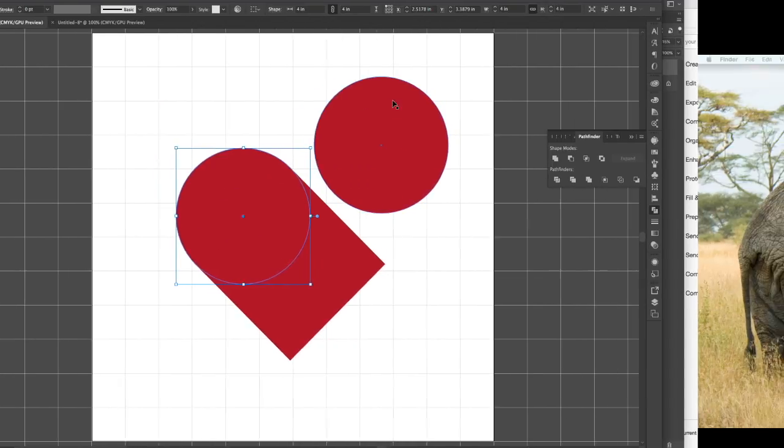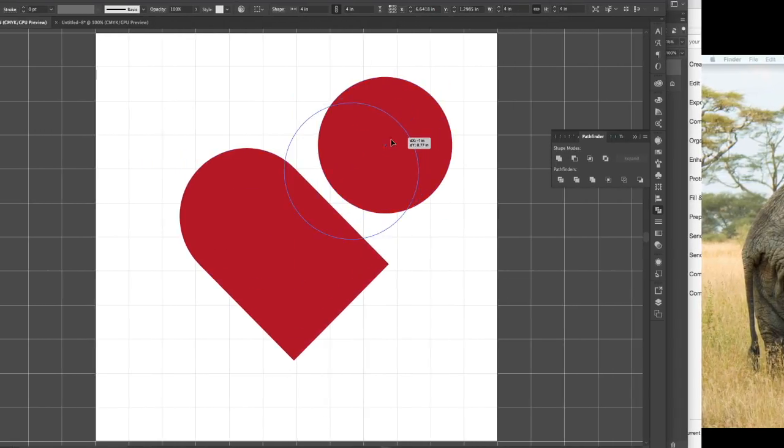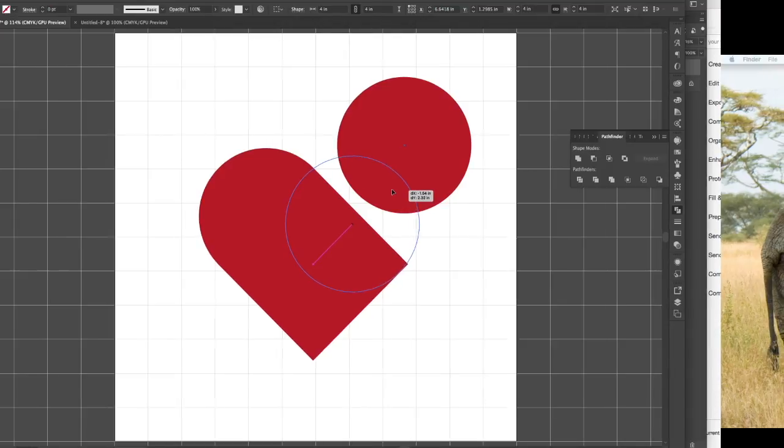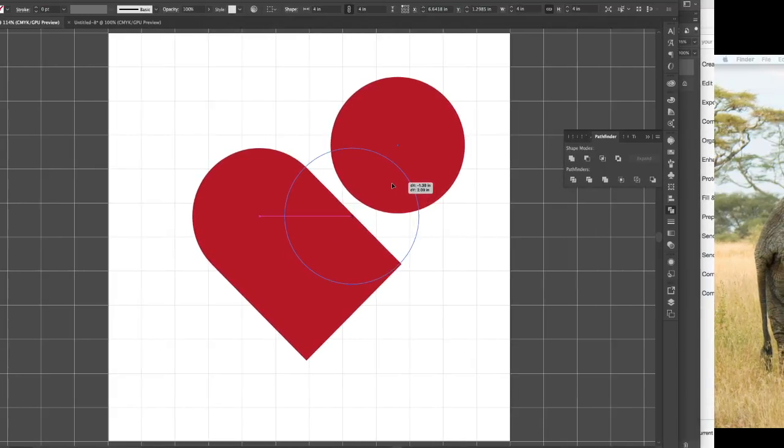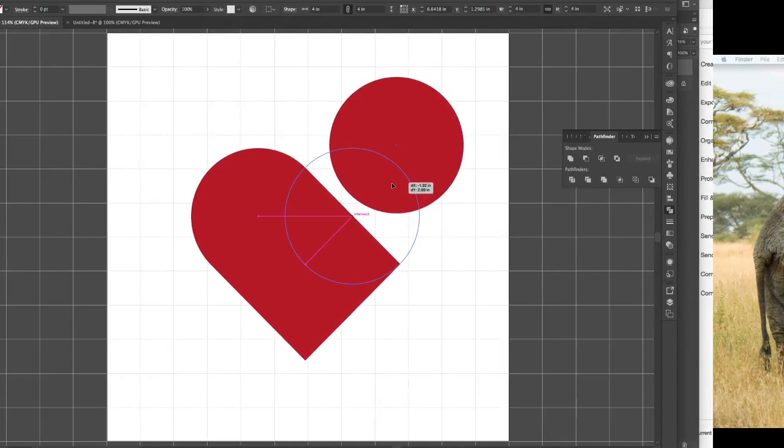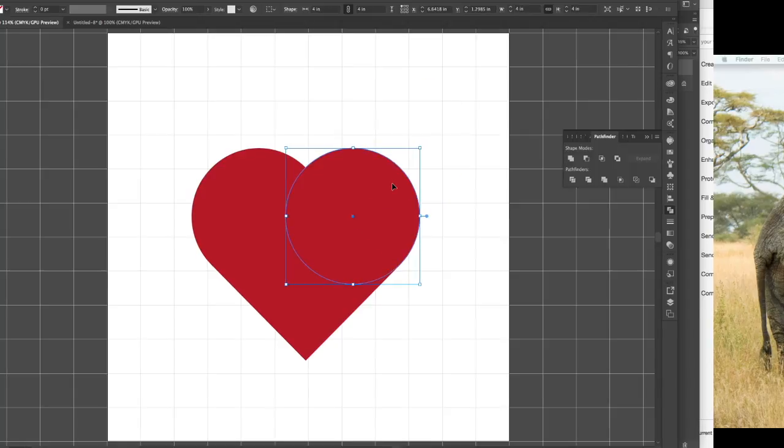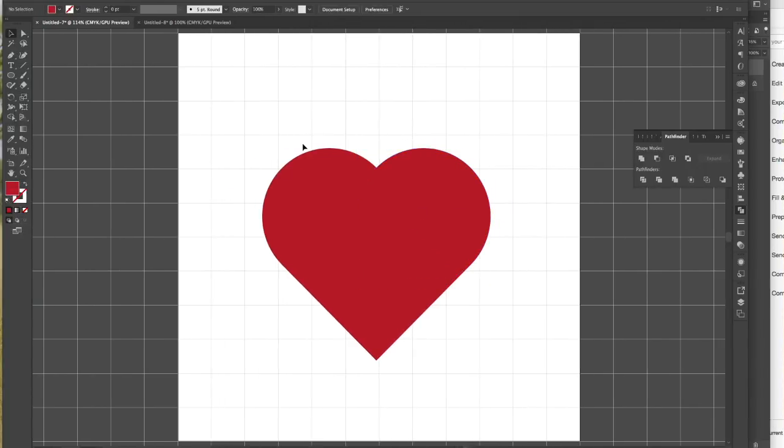And then I'm going to do the same thing with the other circle. I'm just going to bring this down, and I want my black center point to meet, and you can see how it intersects. So it's the same even with the first circle, and it's also intersecting with the other square. Okay, so we have this beautiful heart.